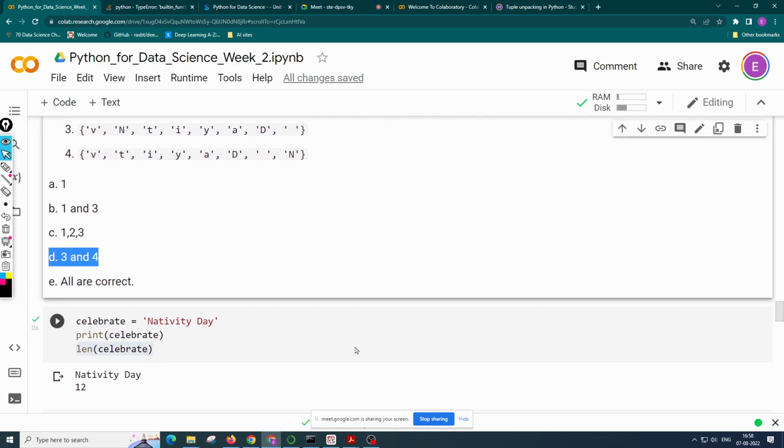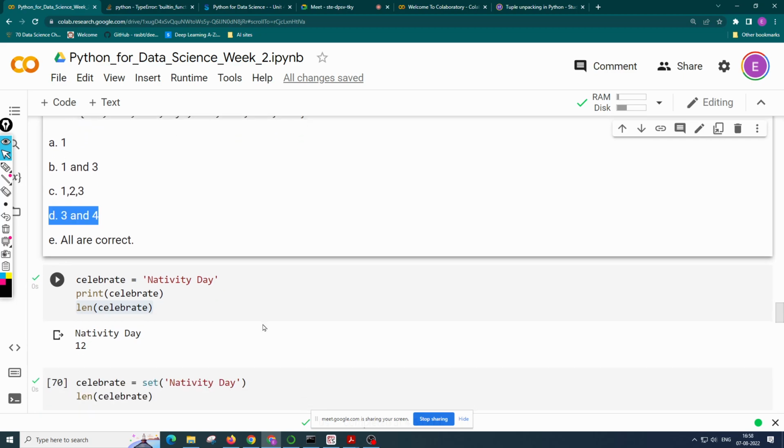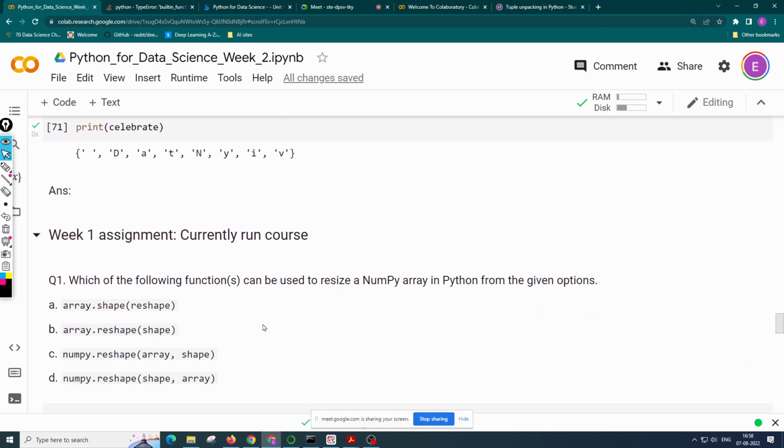I hope these questions are clear with you. I'll just move on to the present assignments. So these are the present assignment questions. Which of the following functions can be used to resize a NumPy array in Python from the given options? I think you have gone through the reshape options in the class itself. Can you tell me the options? B and C. Yeah. Does anyone have any doubts?